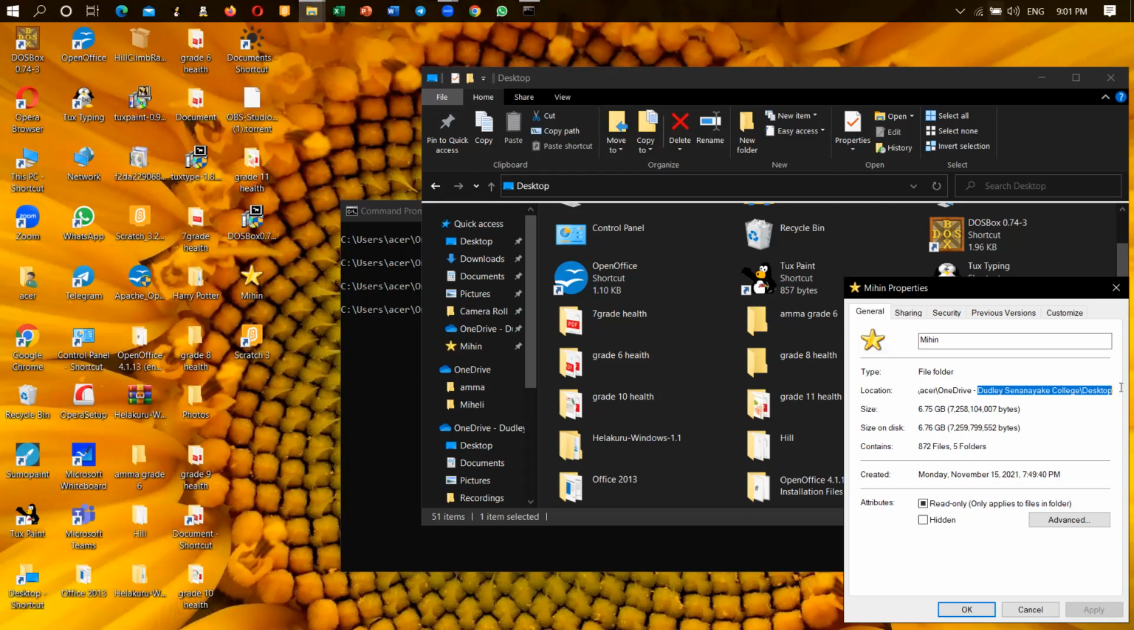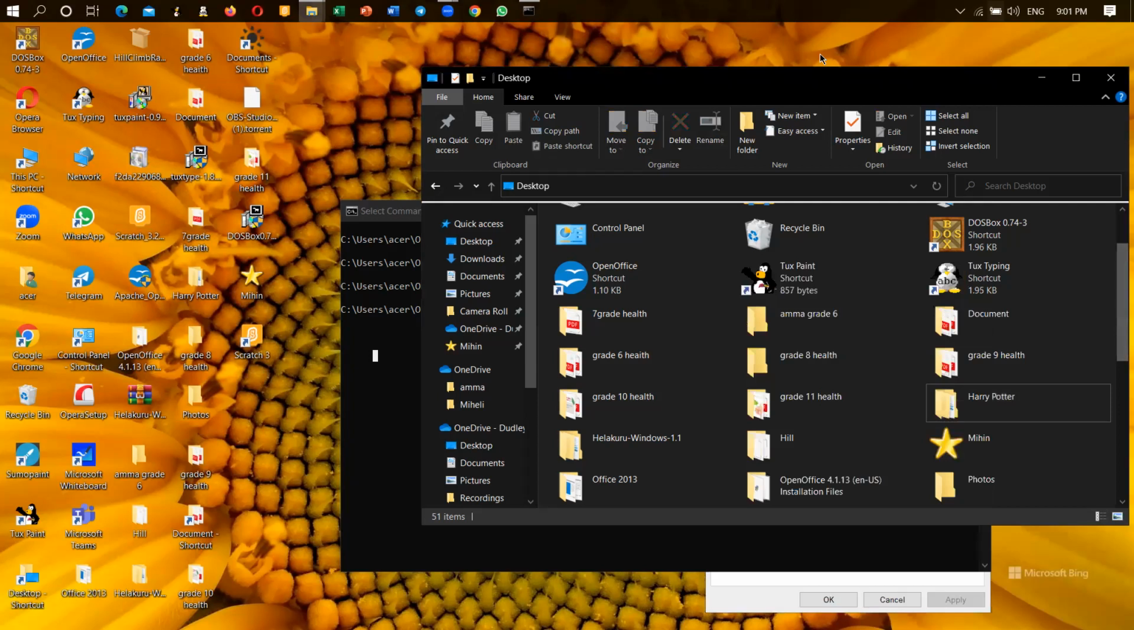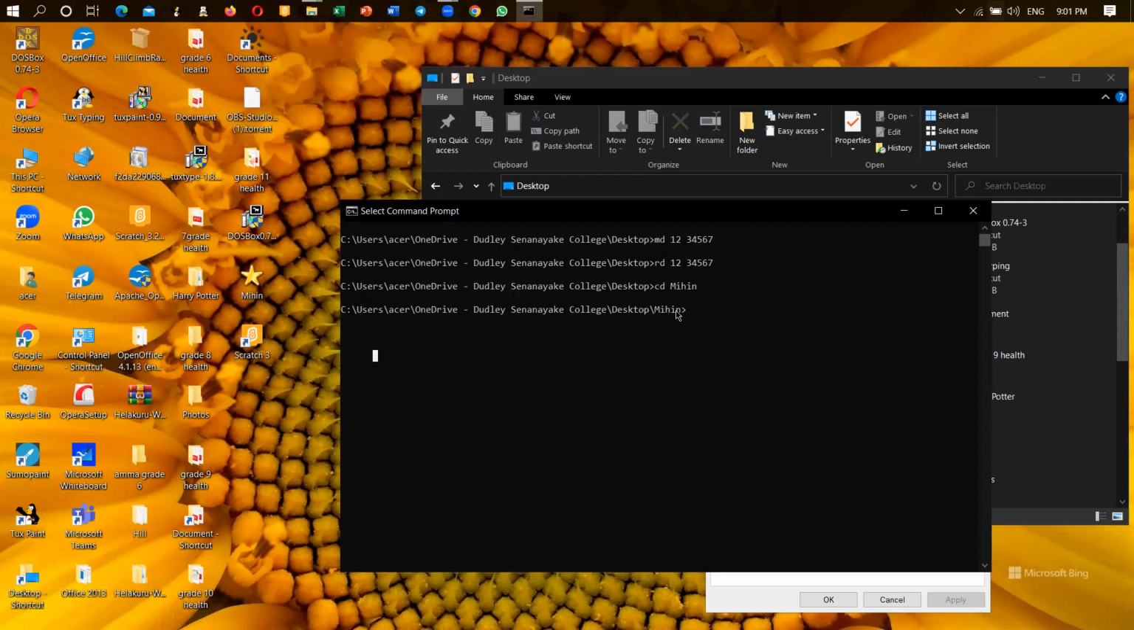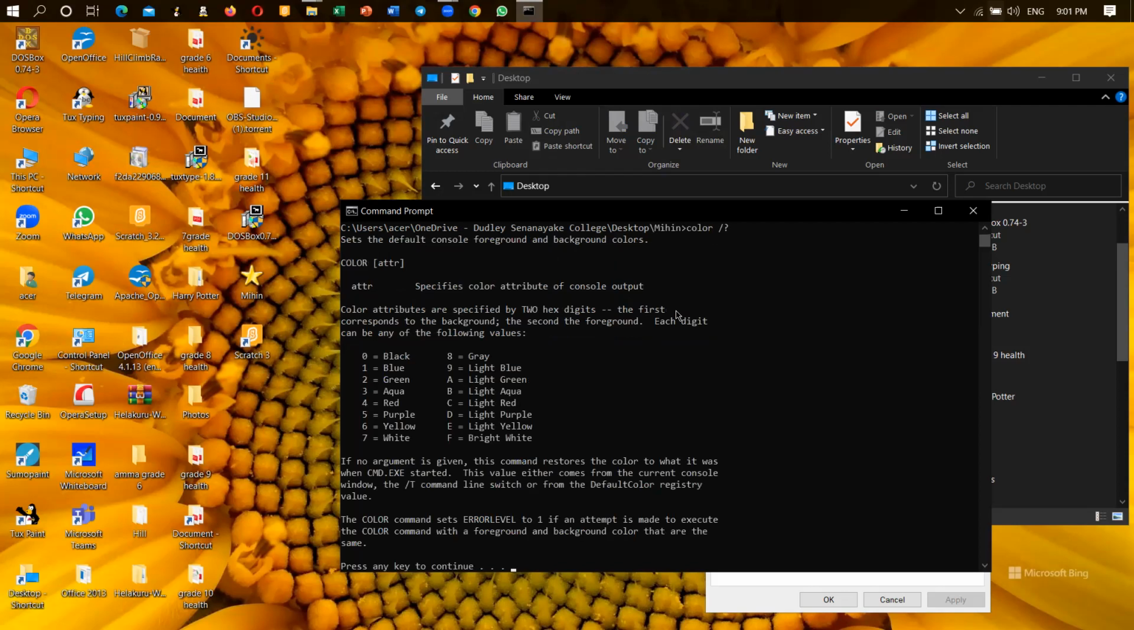Let's try a very easy one. There's a very easy command that you can try. Okay, let's go to the command line. That command is color. The command name is COLOR. But if you need to get help of that, you have to write like this: color and then /? Then you can get the color help.